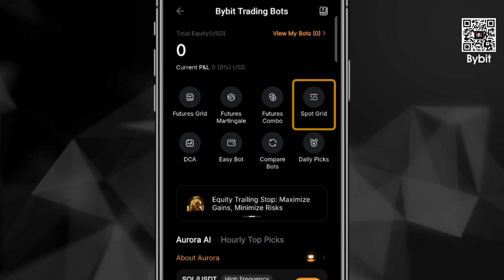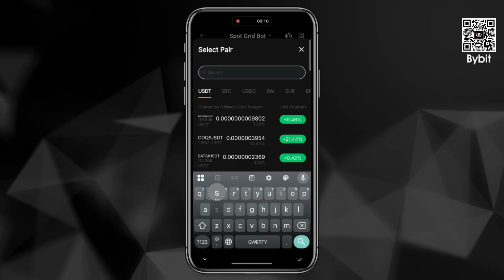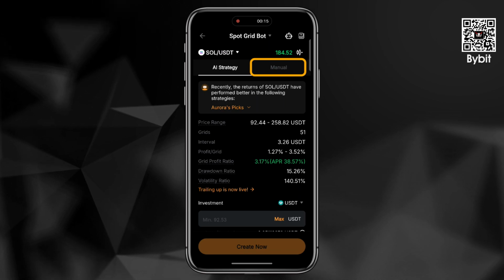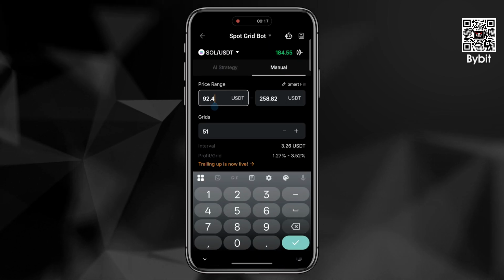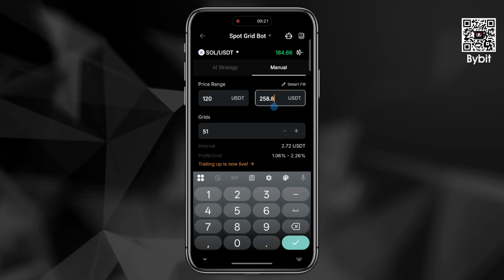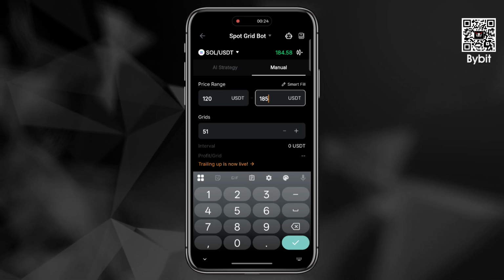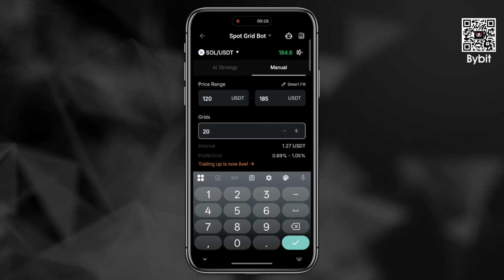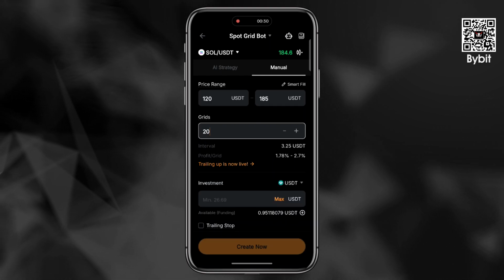Now let's go step by step to set up the bot for profitability. Go to Spot Grid. Click to select a pair and find Sol USDT using the volume filter in the spot section. In the bot settings, choose manual mode. Set the lower limit of the range, for example, $120. Set the upper limit of the range, for example, $185. Specify the number of trades. The bot will divide the range into 20 parts, each bringing around 2.7% profit. Enter the amount you want to invest. Click Create Bot. It will start working.